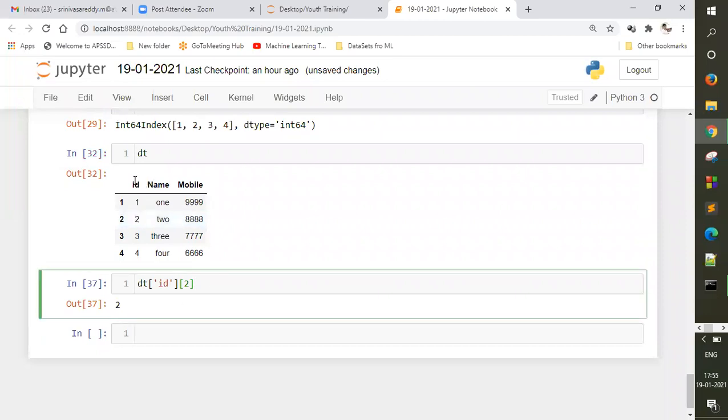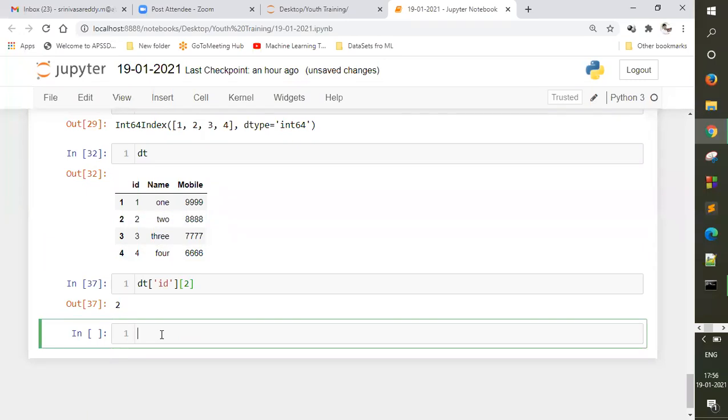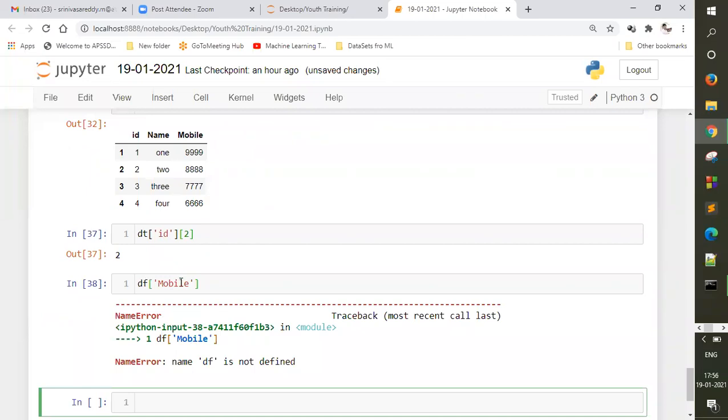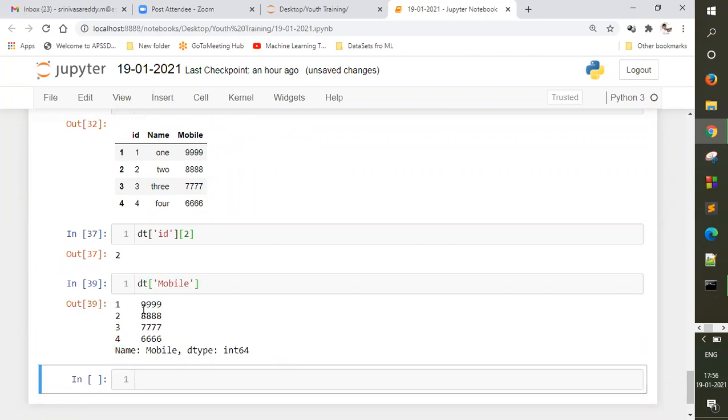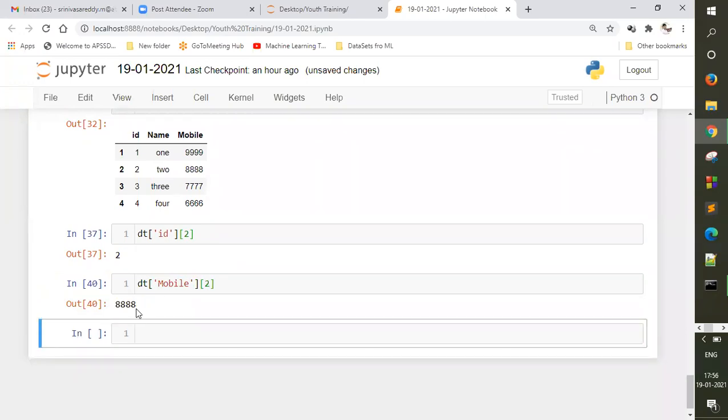Okay, first access the column name, then after that the index value. So I want double eight number. So how can you access? I want double eight number. First we need to get the column name. Not df, dt. In this I want the second value. I got the double eight value.